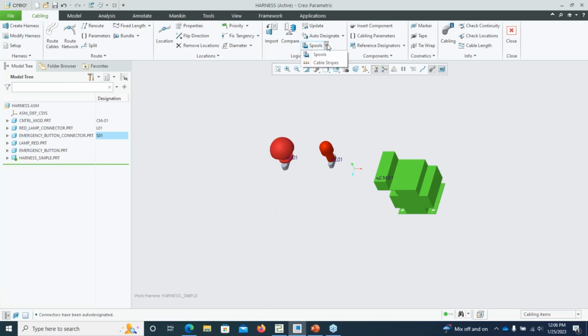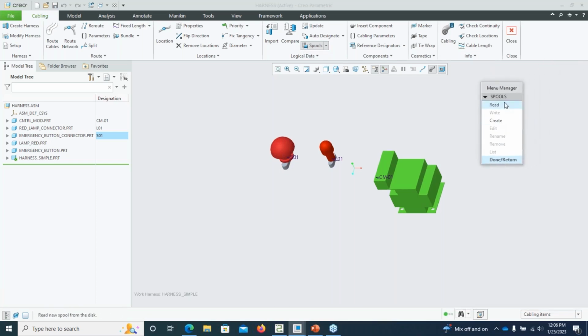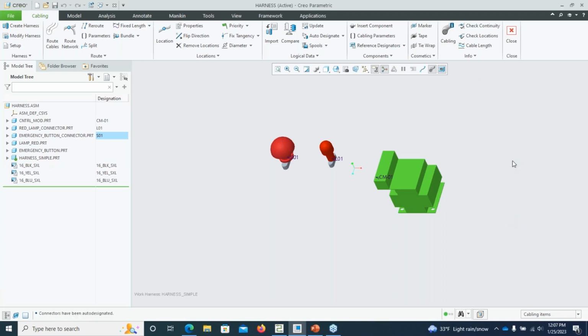So for our purposes, we are going to create some spools here. So we're going to create from logical, and we will see that we have these three different spools that are being imported from the schematic. So I'm going to select all, done selection, and done. We'll see that those spools are now created here in cabling in parametric.